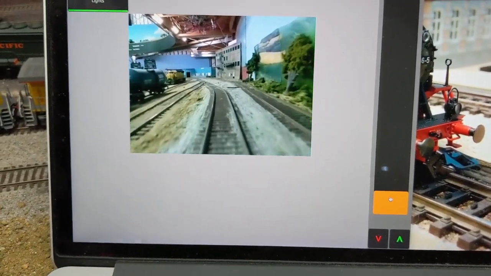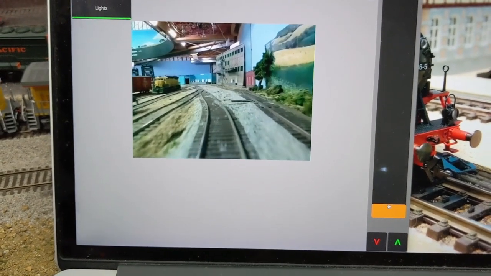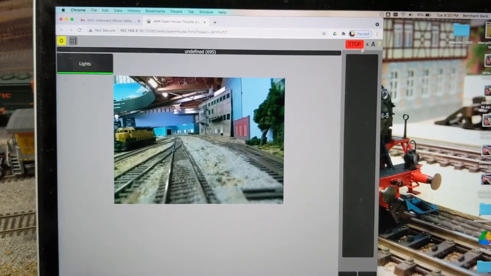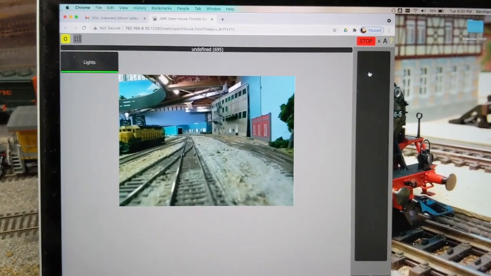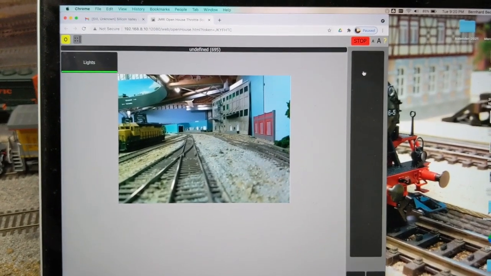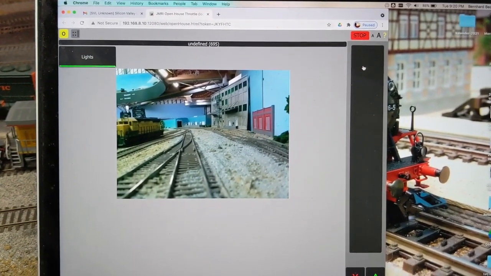Alright, the last car has cleared the track, so we can stop now. And you notice that I press the stop button and it takes a few seconds for the trains to stop. So just keep that in mind when you're running a train.